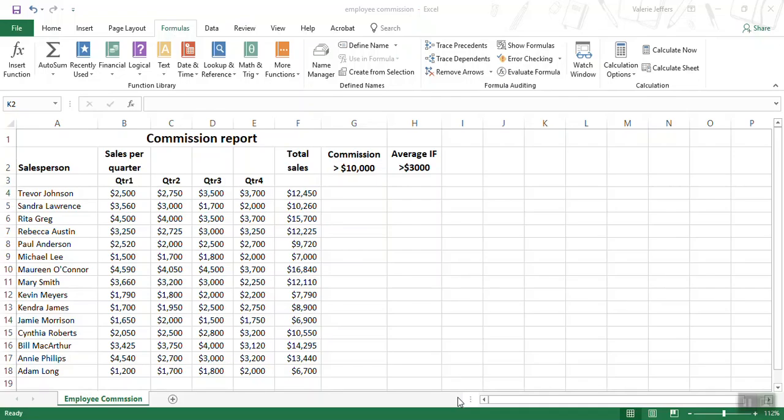We're in our document now, and we're going to calculate how much of the total sales, if the sales is over $10,000, then each salesperson will get calculated a 2% commission.